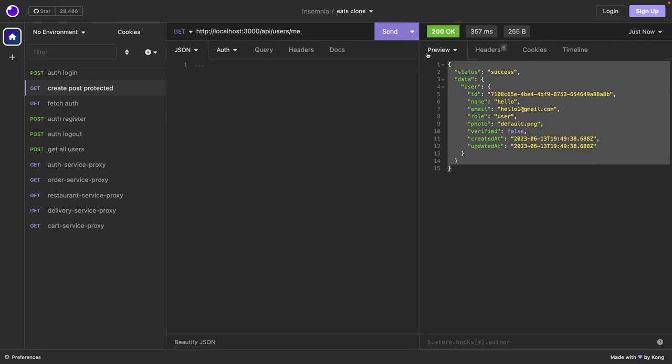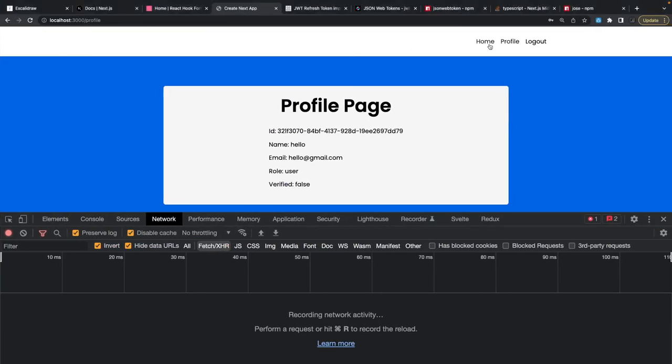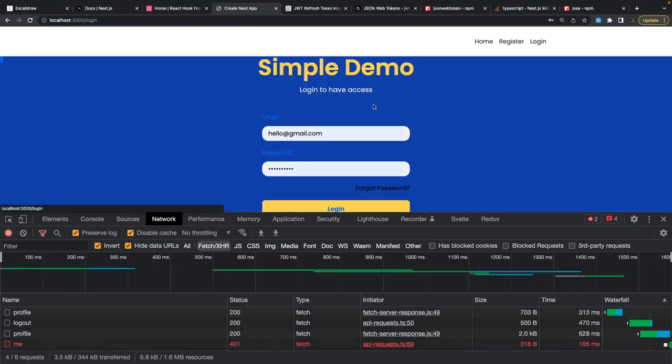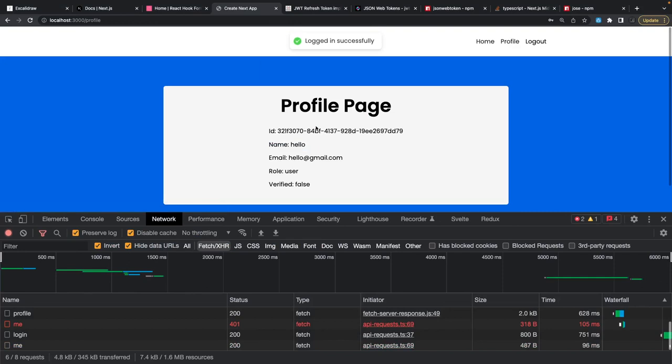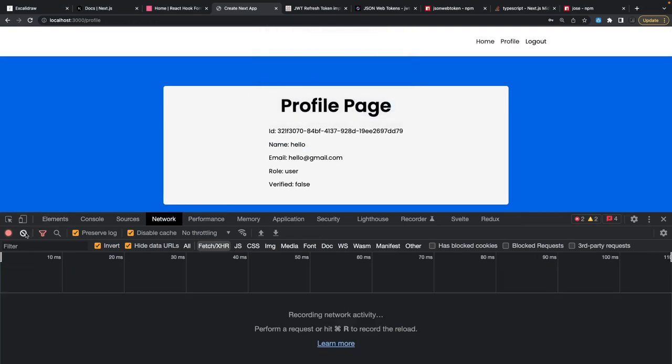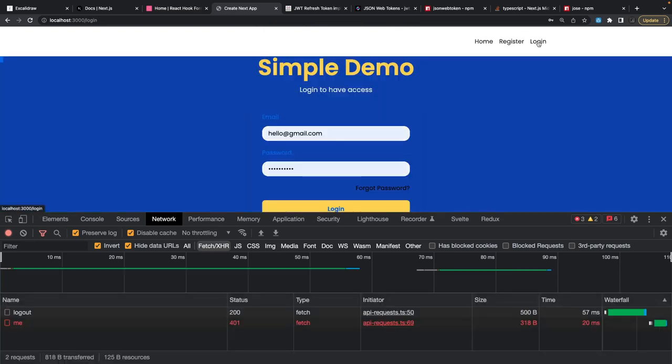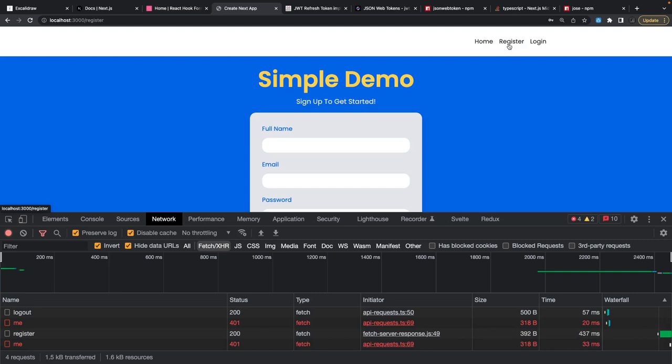So this is what we are going to trigger once the user is logged in. From the useSession hook, we are making this call to fetch the current user profile. So we will do the logout. And here I will try to do the login. And you can see we have a simple toaster and I can see the profile page. Okay, so this is a simple demo I wanted to show. And this is all login and the register.